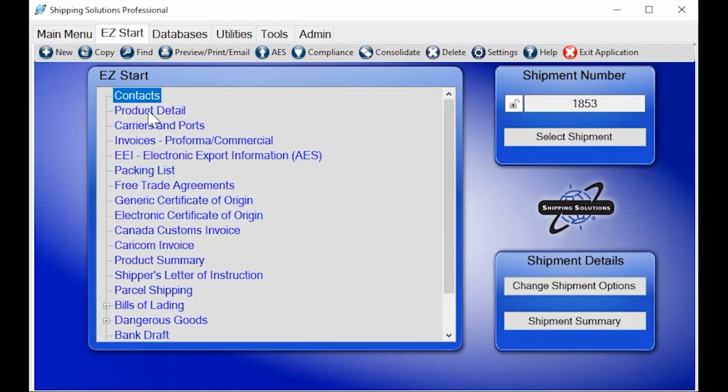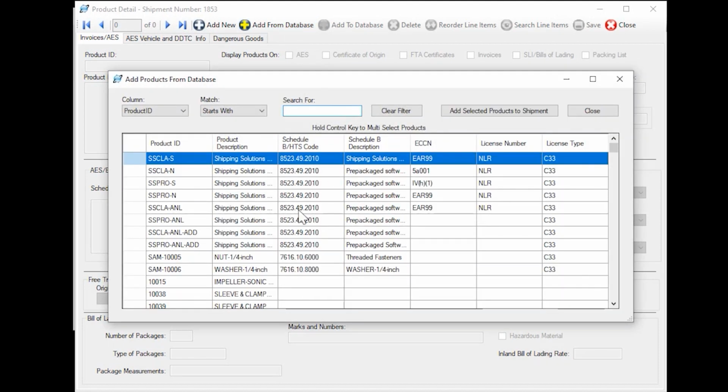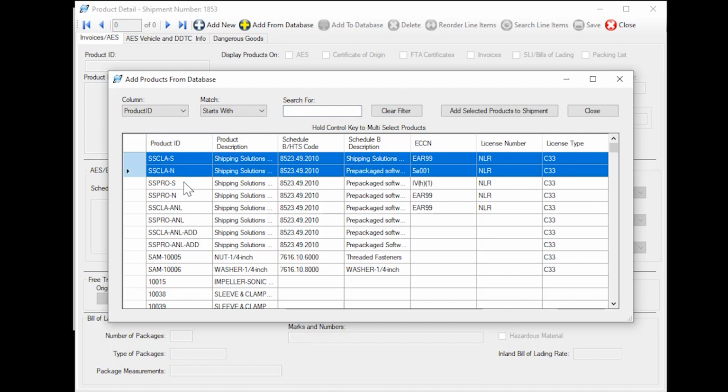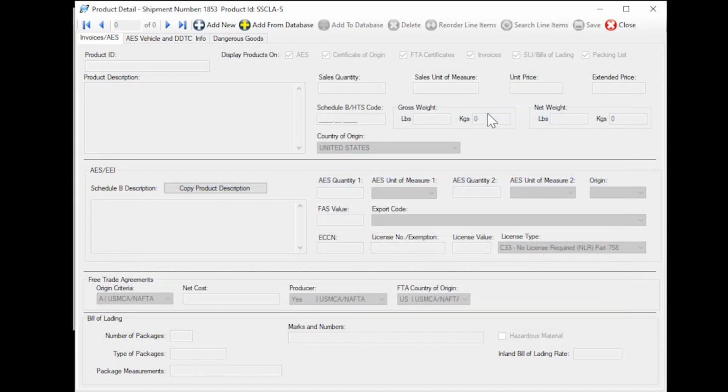The next step is the product details screen. This is where we enter what products are on the shipment. Again, we can click Add from Database to save time. So this time it'll bring us our products database. If you want to search through the products database, you can use these search fields up here. And if you want to select multiple at once, you can hold down Control while you click. So I'm going to select these 3 products and click Add Selected Products to Shipment.